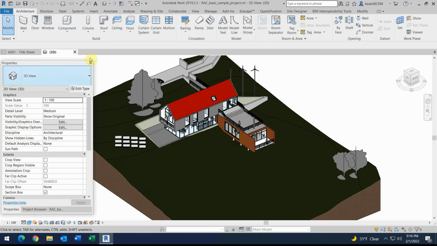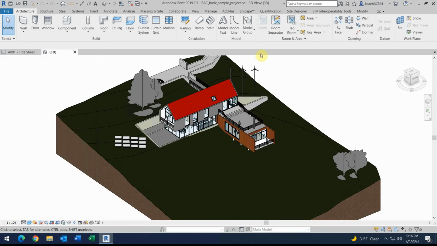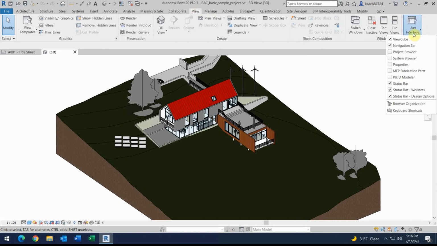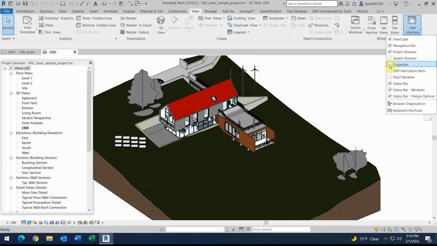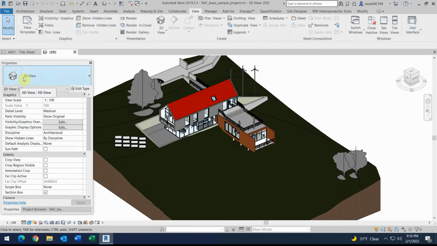Yours might not look like this. So let's say yours is missing. If you come up here to view and then go to user interface, you're going to turn on your project browser and you can turn on your properties. Those two things you always want open. They're super useful.